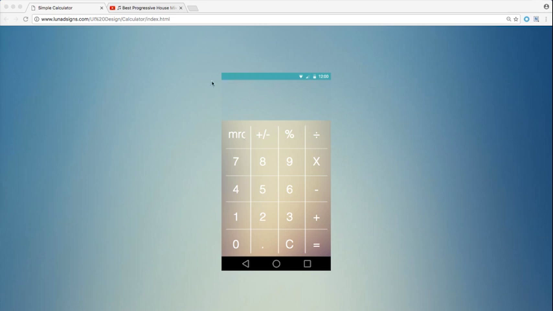I created the overall look and feel using Photoshop. As you can see, everything seems to be working fine, and I want to show you how I created it.